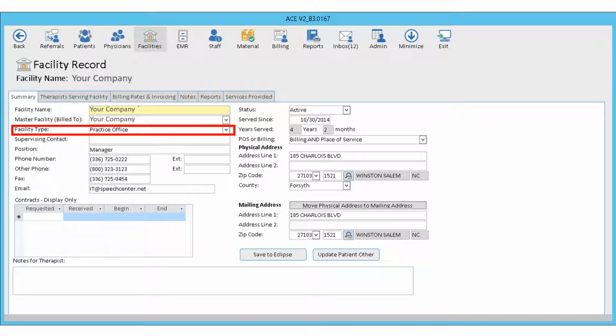Back on the administrative portal of ACE, the mothership, there will likely be a facility set up for the specific practice that you work for. The facility type will be identified as Practice Office. When occasions arise that you need to bill your company for a service that cannot be billed directly to a facility, this will be your facility of choice. Your direct supervisor will provide more guidance about when it's appropriate to bill your employer for these other responsibilities.